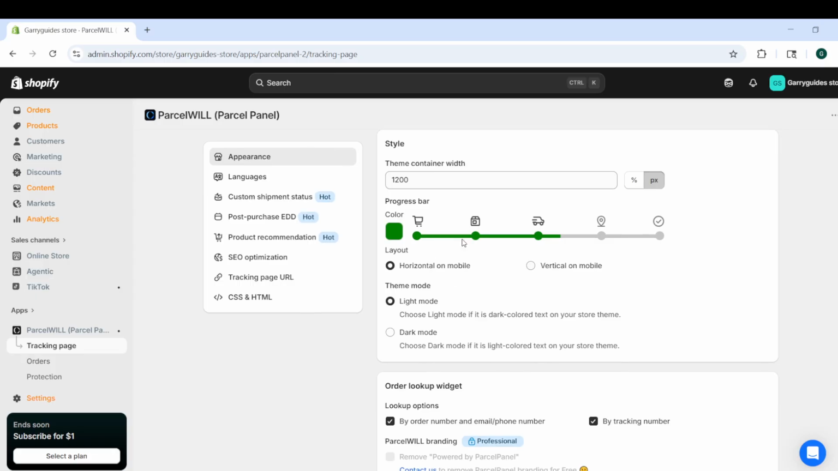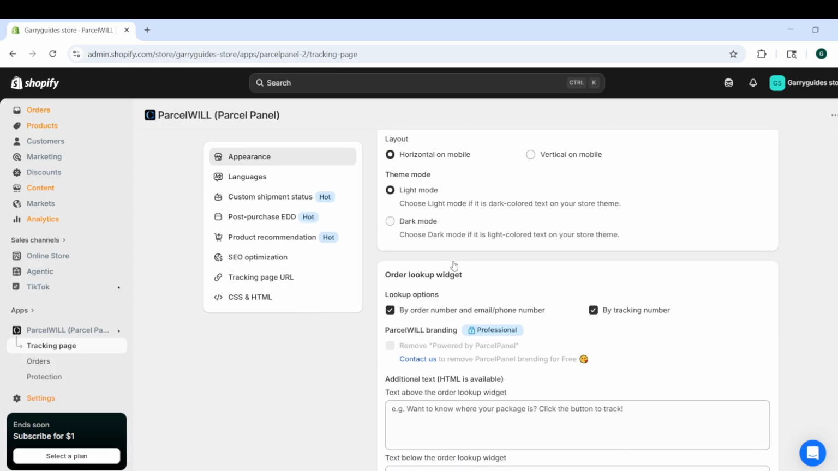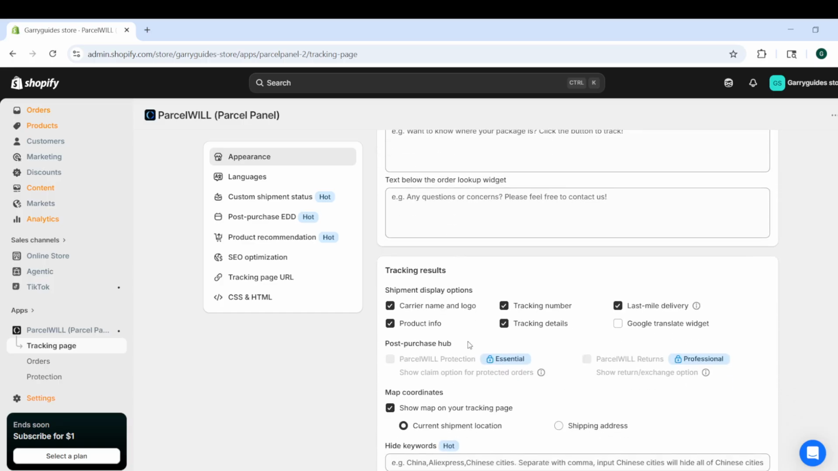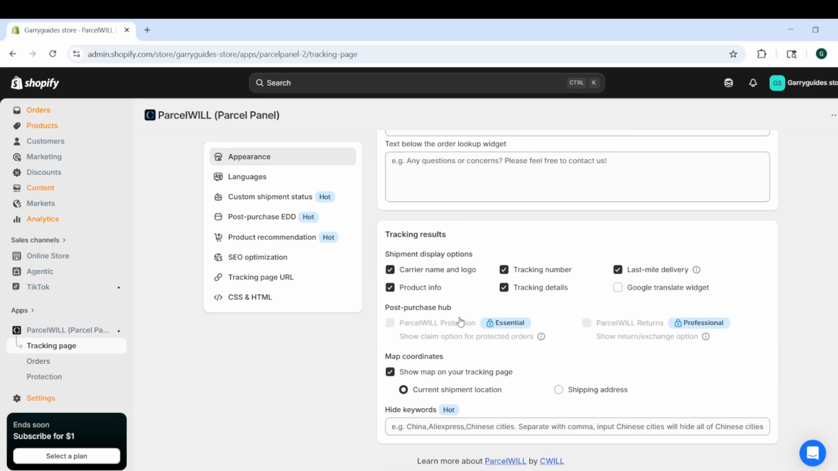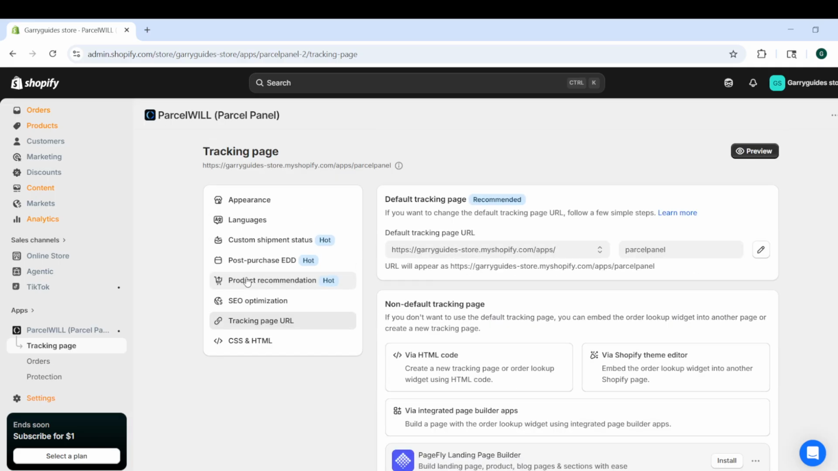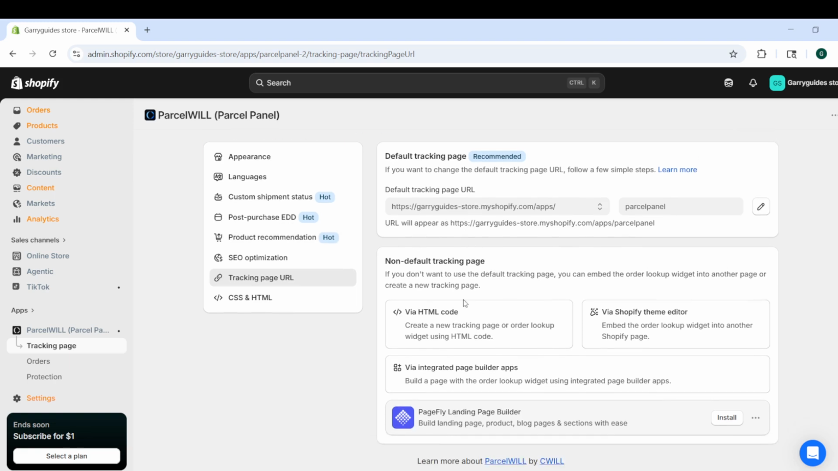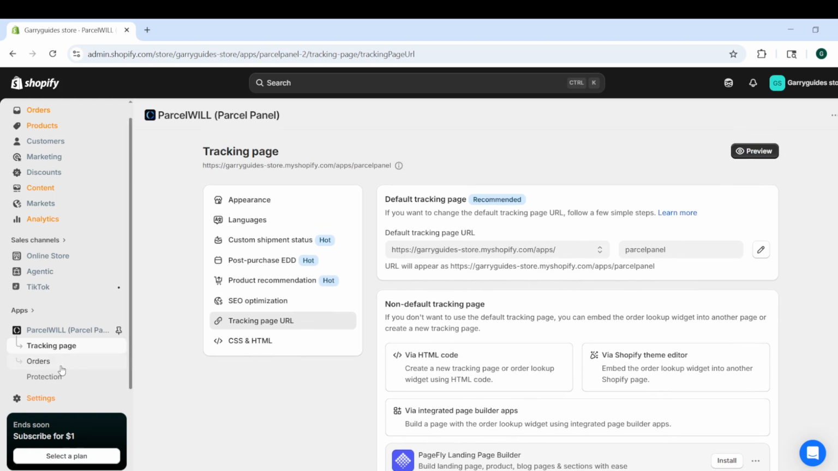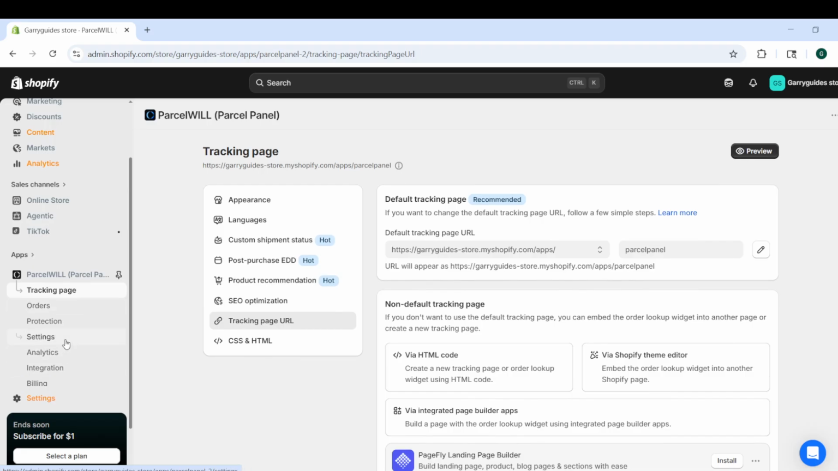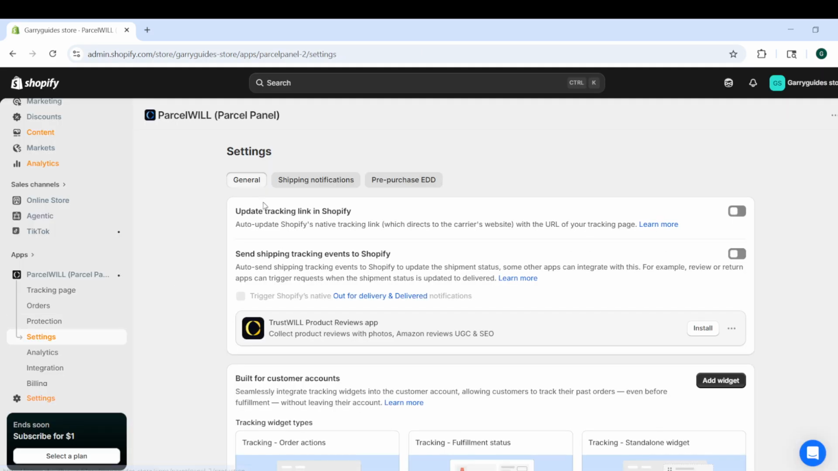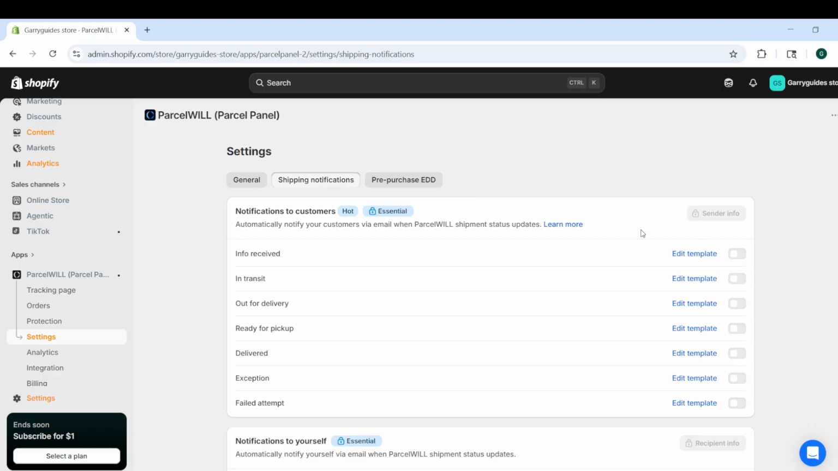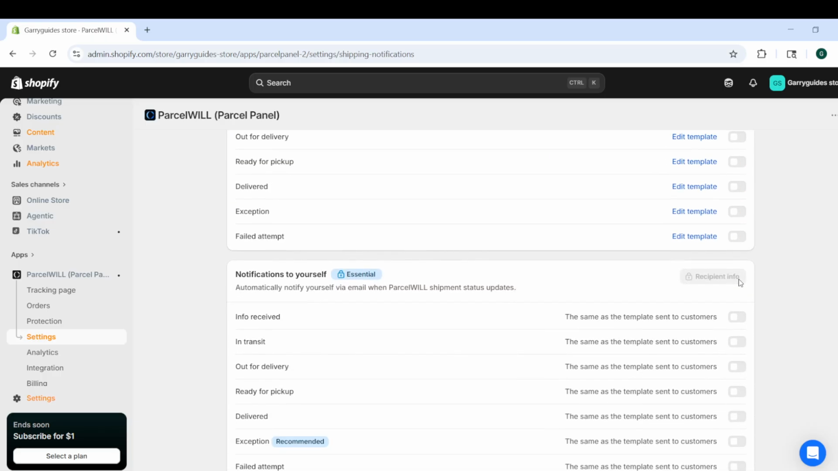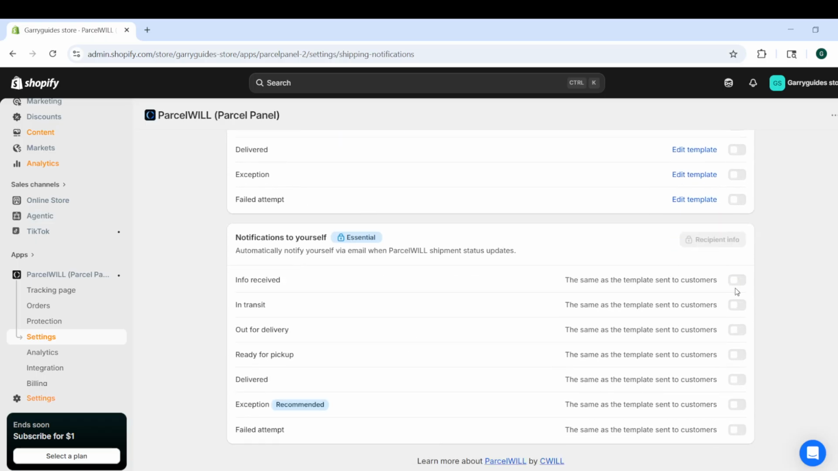In the link field, paste the tracking page URL from Parcel panel. This connects the menu item directly to your tracking page, so customers can access shipment updates without needing to contact support. Next, return to the Parcel panel app and go to Settings, then Notifications. Here, enable the automated shipping emails. This is an important part of the setup because it allows customers to receive tracking-related updates automatically. Keeping these notifications active can improve the post-purchase experience and reduce the number of order status questions your store receives.